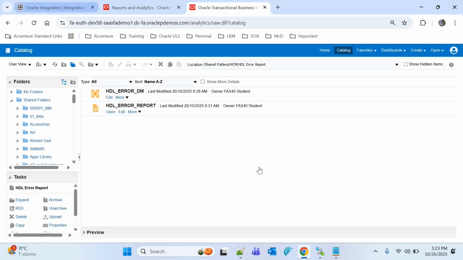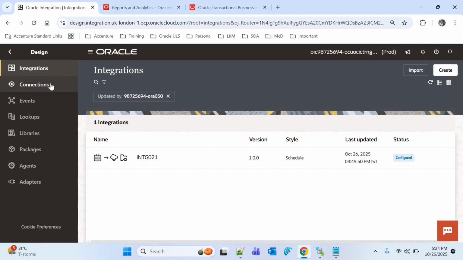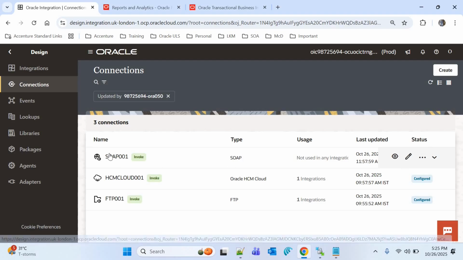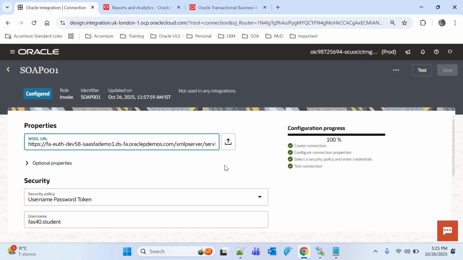Now I'll go to OIC and call this report from the integration. To call a BI report, we need a SOAP adapter connection. So I'll go to connections and you can see I already created a connection, SOAP 001. I will use this to call the BI report. I'll open this connection and here you can see I am using the ERP URL with the BI report HDL, which is the external report WSS service.